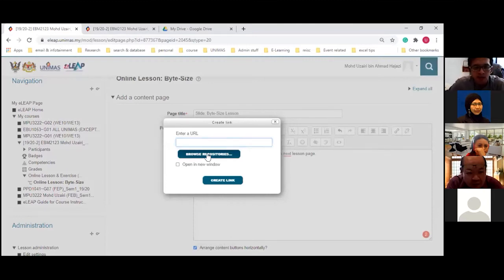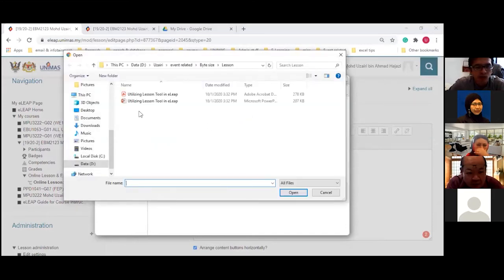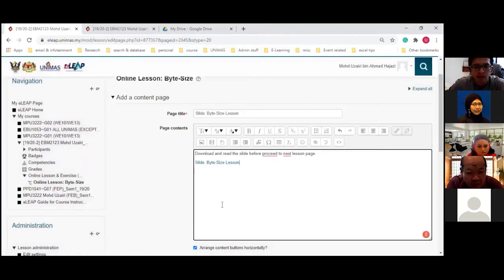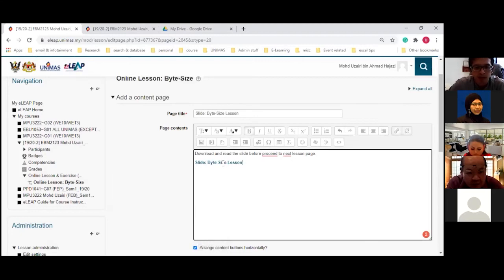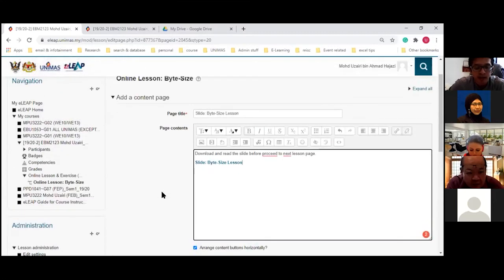Okay, so then choose file, contoh, you nak upload yang PDF, contoh lah. PDF. Okay, so upload this file. Okay, so yang ni dia dah ada hyperlink kat sini. So if student click here, nanti dia akan download PDF tadi lah. So normally for hyperlink saya akan bold sikit lah, bagi senang nampak sikit. Okay. Then that is the second page.